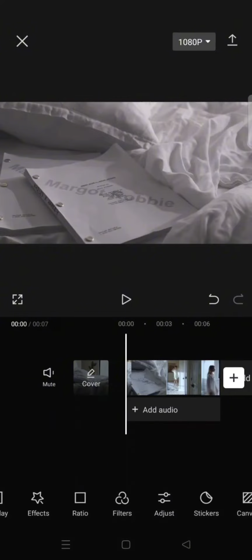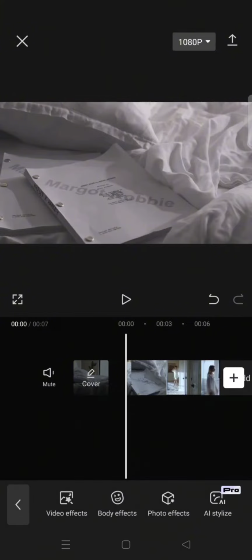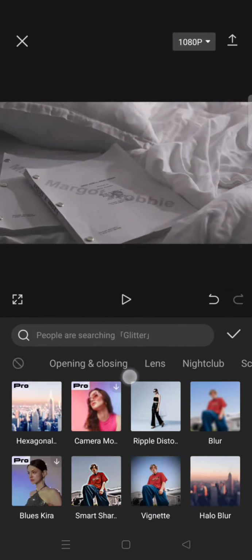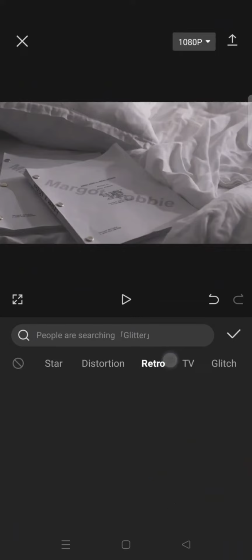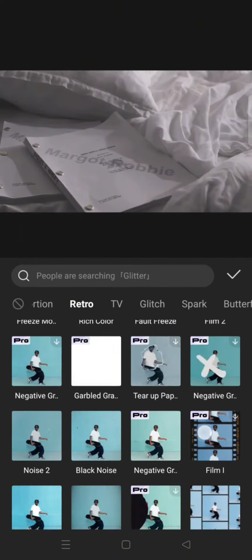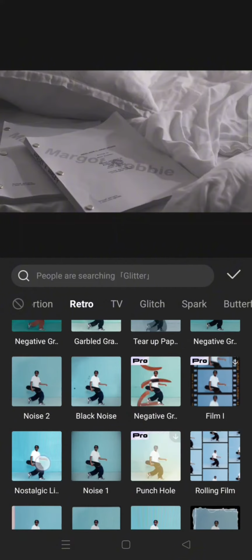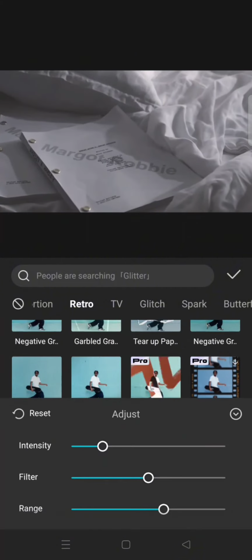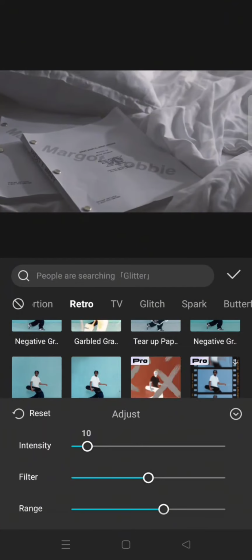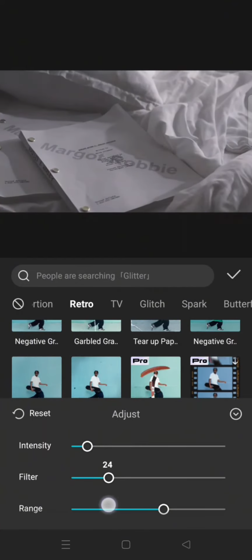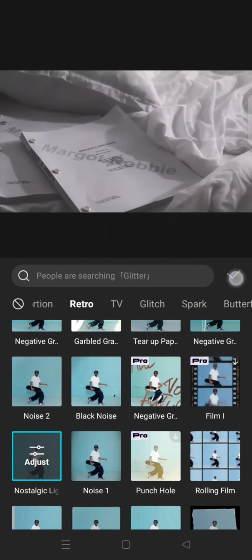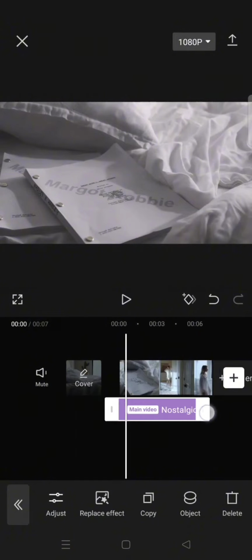Okay, now go to the video effect and add the nostalgic light effect under the retro category. Okay, this one, nostalgic light. Adjust the intensity to only 10. Filter around 25 and the range 100. Now you are done and this will be the result.